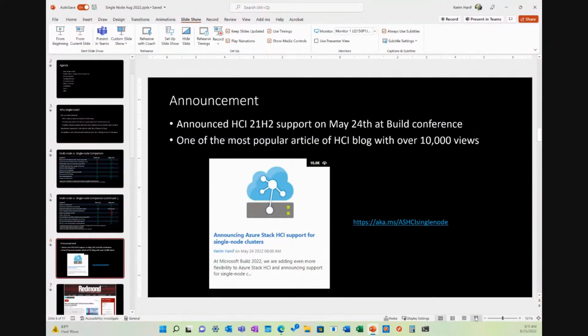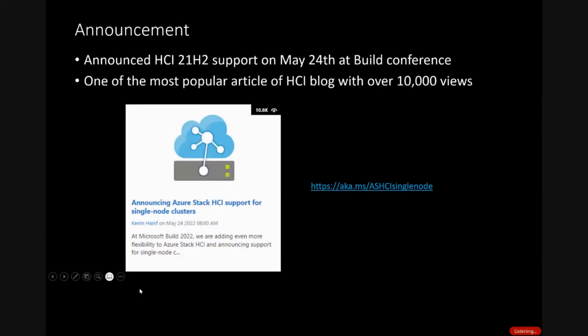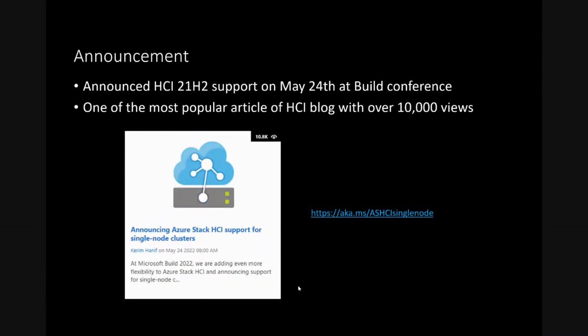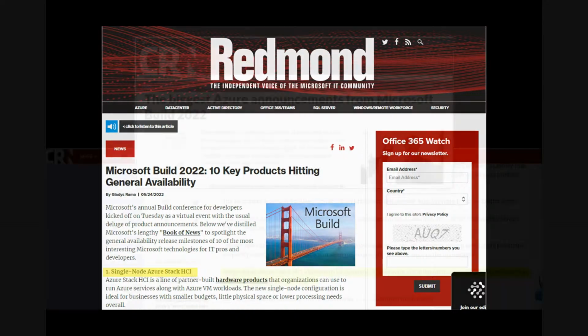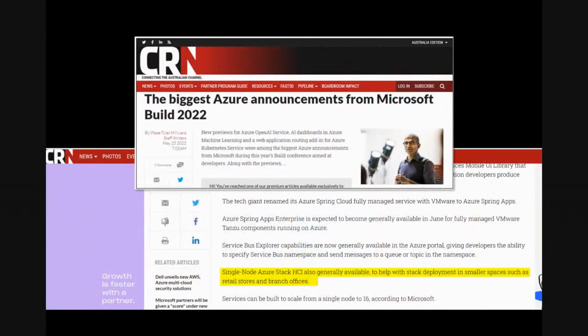One thing that happened was that there was a lot of interest in the media. A couple of the magazines, like Redmond magazine, for example, put it at #1 in key products hitting general availability. And there was also another, in the Australian channel, CRN, which mentioned it as one of the biggest announcements.